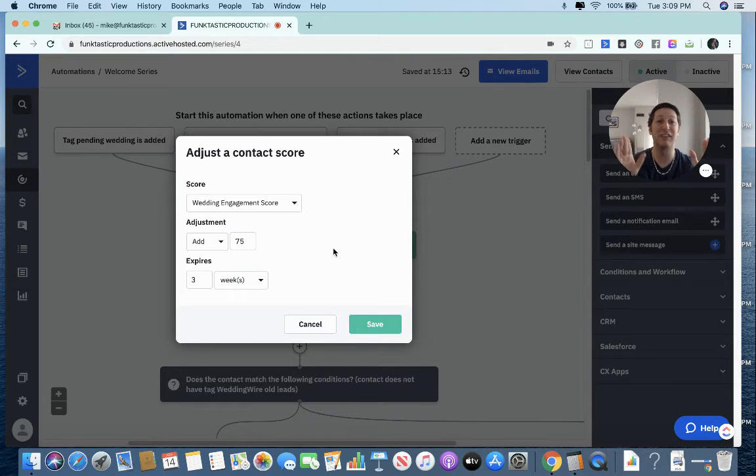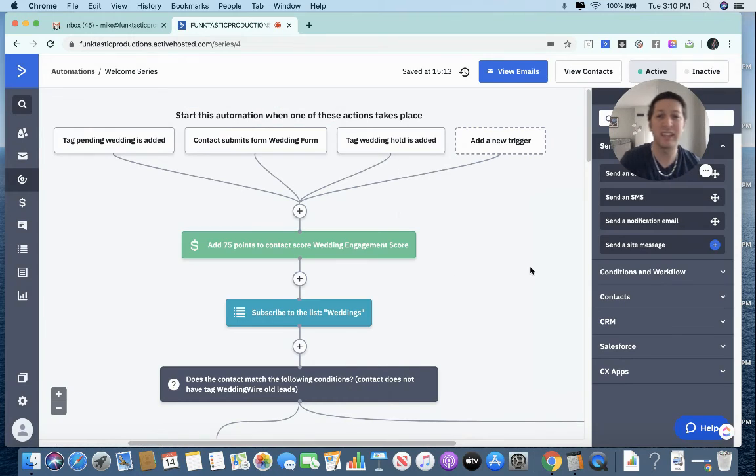So for 3 weeks, you're going to have 76 points, right? Plus that 1 point to come in to score. So they're going to start off with 76 points, and these 75 points are going to expire after 3 weeks. Now, to keep the points going, I want to award them points every time they click on a link in one of my emails. It seems better to me. You could award points based on opens, but I like clicks better because that really shows who's engaged, who's clicking on stuff, right?